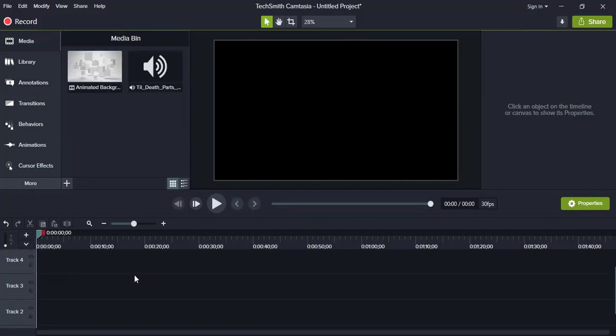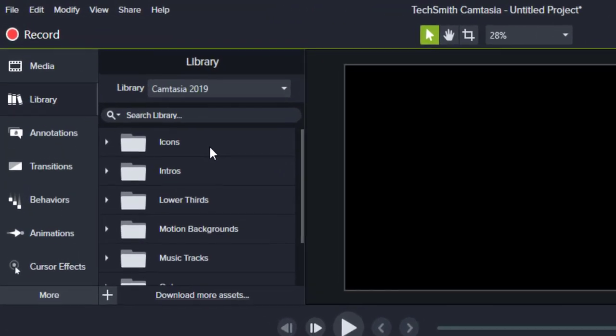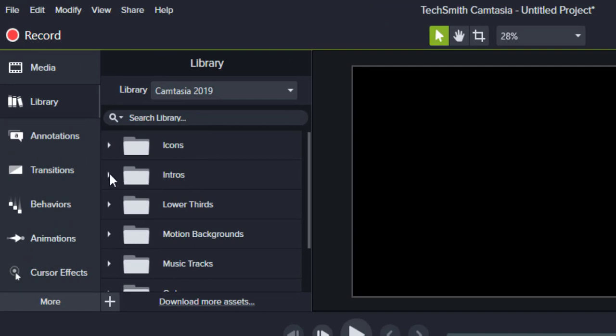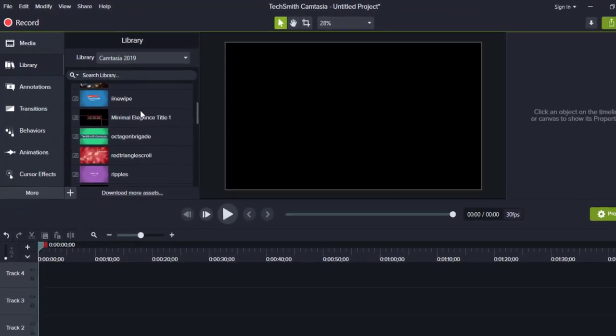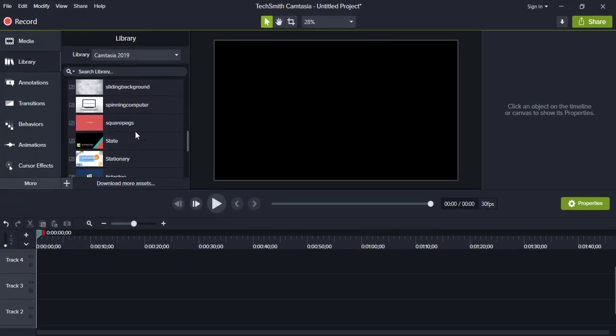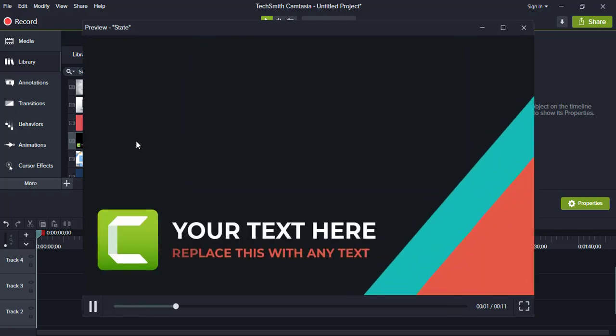So there is one more way to create an introduction for YouTube videos in Camtasia. Again, for that you have to go to library, and as I have told already, you have default intros available in the Camtasia library. So there are multiple options. You can see here, you can just double click on any and it will give you the preview. So you can choose any as per your video requirement.